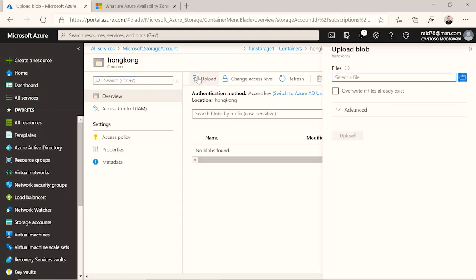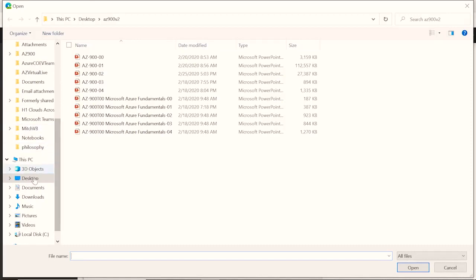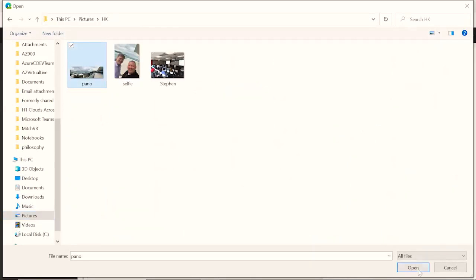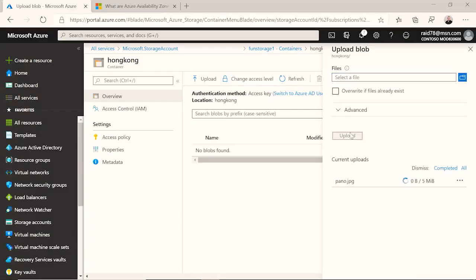And let me upload a file here, very quick to do. And I'm just going to select a file. Let me go into my pictures directory here. Let me go into Hong Kong. And I'm uploading a picture, and I'll show you what this looks like here in a moment. I'm uploading a picture of a panoramic image of Microsoft's Hong Kong office, where we actually have a view of the bay. It's actually pretty stellar.